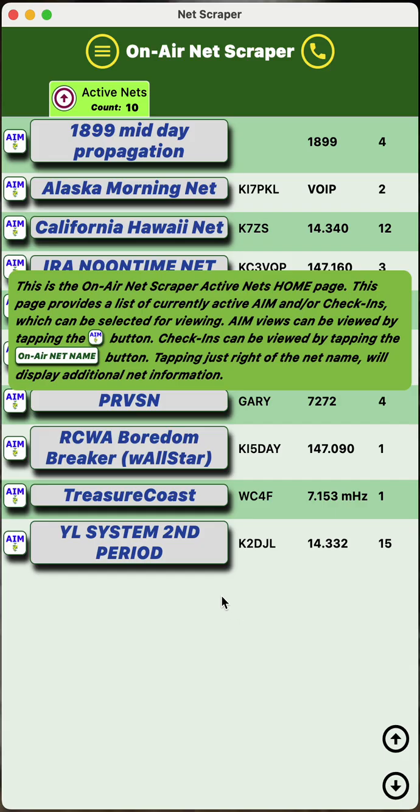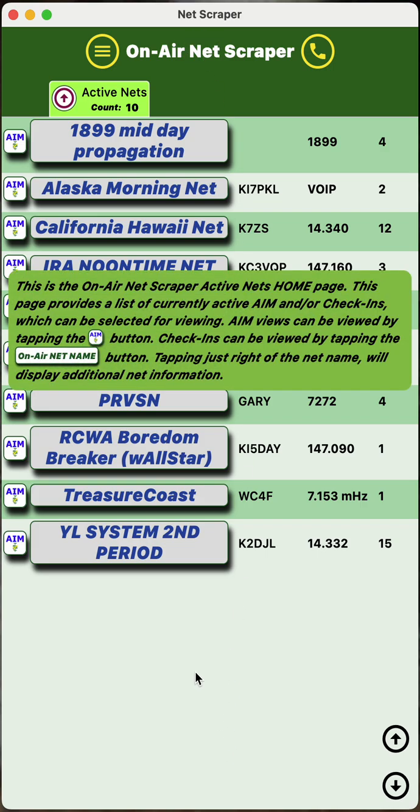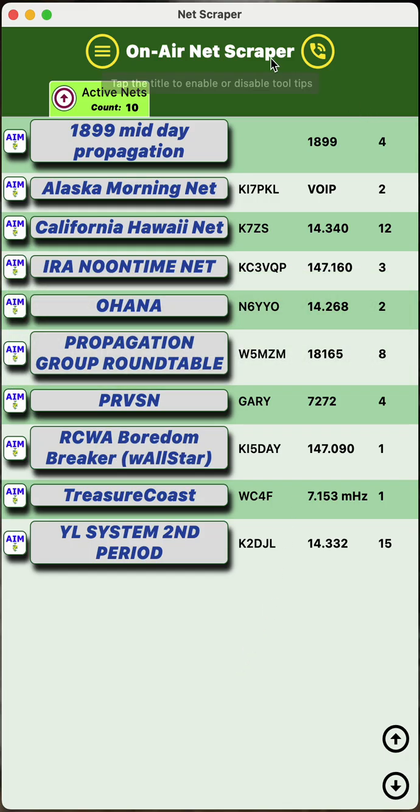Sometimes this is annoying. As you can see, it's kind of covering some of the nets, and we don't want that to happen. We can activate and deactivate these tooltips by simply going up to the title, On-Air NetScraper, and tapping it. And by tapping that, we will enable or disable. So I hit it twice, and that meant it came back. So let's hit it once, and now, as you can see, the tooltips are no longer displayed. Anyway, back to the fast paging.